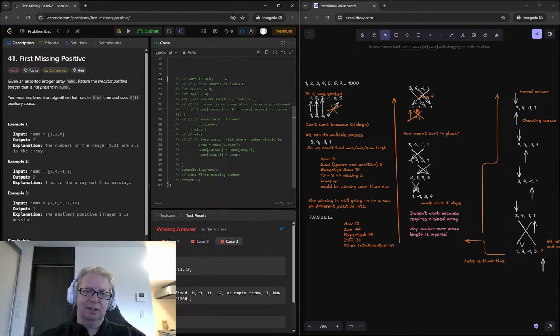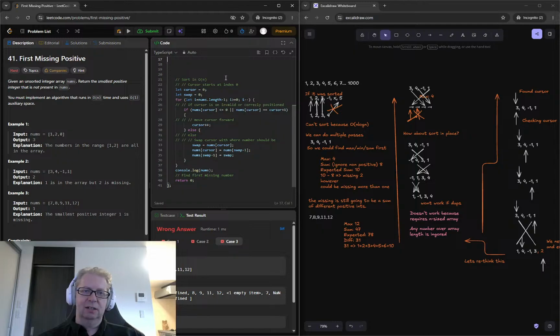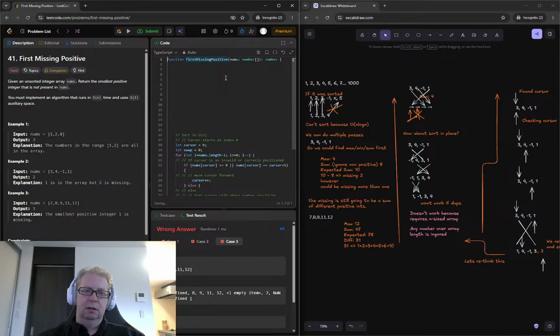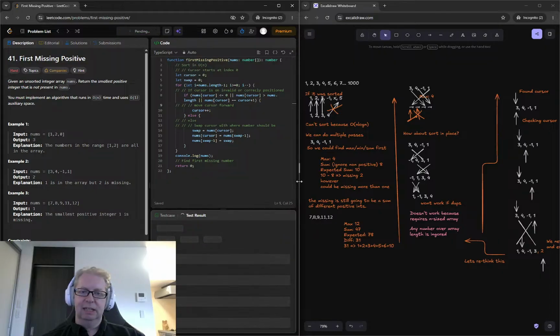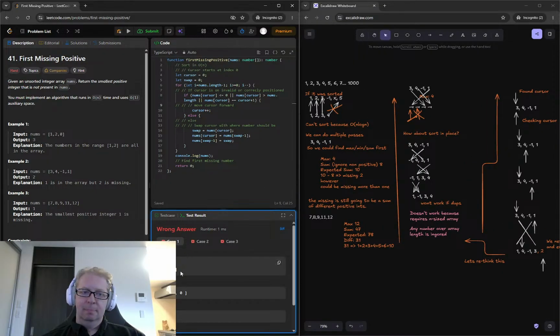Actually, maybe I gave up on this one too early. Let's bring back our failed attempt and add one more condition. So if less than 0, or it's greater than, not greater than or equal to, it's 4, that has to be greater than, because there's 4 spots, 4 is okay. Then we're gonna move the cursor forward. Well, let's try this. So this one's still sorted, and I'm pretty sure we would still find that 1 is the first thing it's missing.